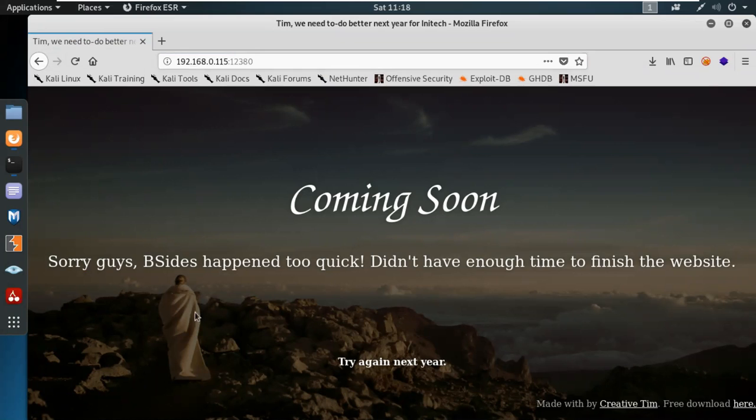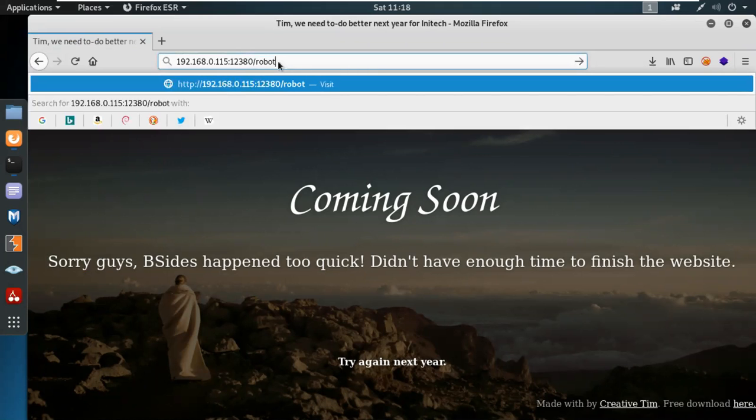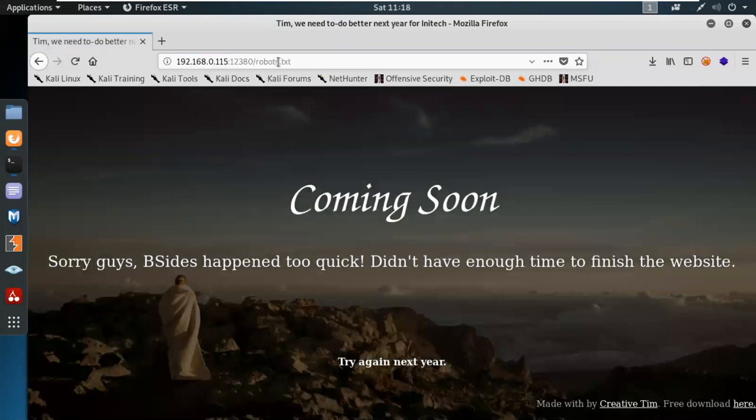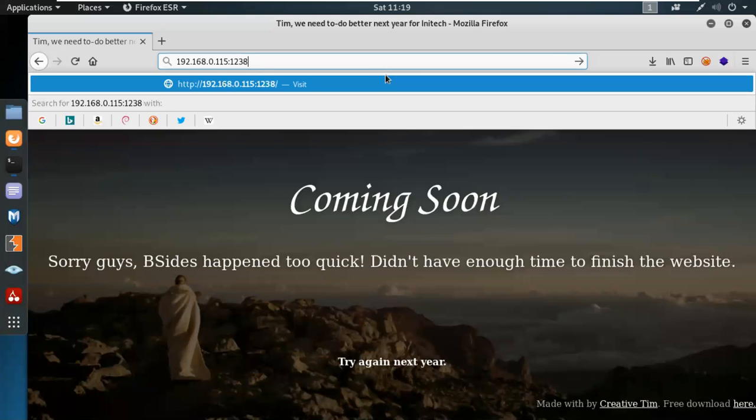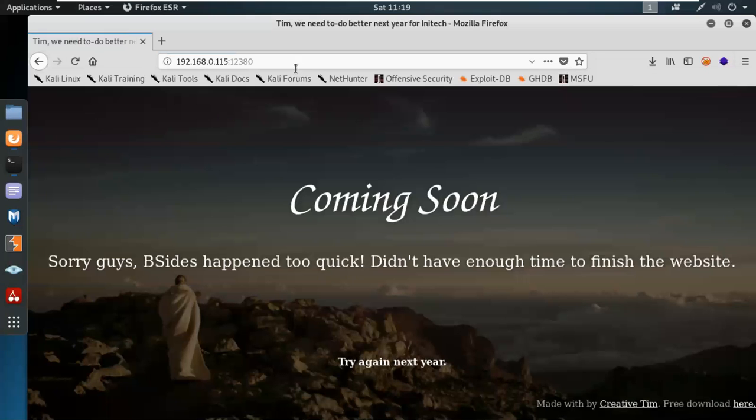Sorry guys, it was put together quickly and didn't have enough time to finish the website. Okay, this is a testing website. Let's see if we can find something new here. Let's look at the crawling part. The robots.txt didn't have any sufficient data. Okay, let's try to crawl this website and see what happens.